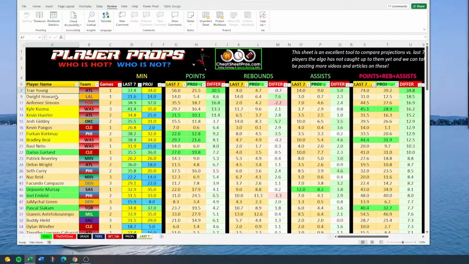So Trae Young, he's not out yet. He's questionable, so we don't know if he's going to be in. Dwight Howard, he plays little minutes. Anfernee Simons, it was one game that's skewing this up, so I'm going to skip over that.